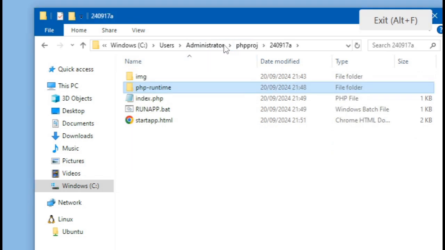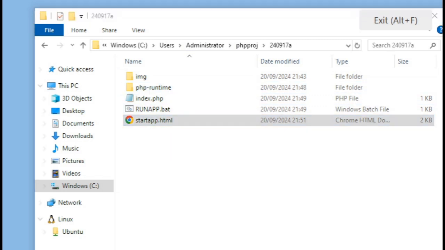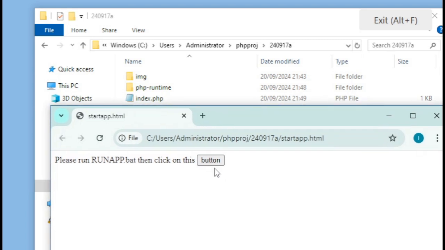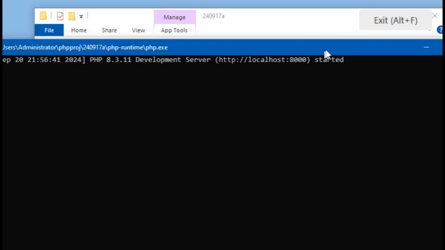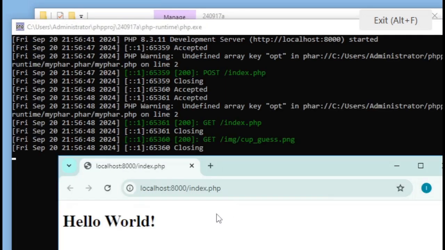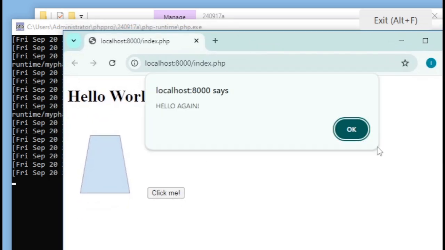And so now if I just return to the start app.html, and now I've made sure that the server isn't running, and I just click on this page, I'm now getting this message saying please run app.bat, then click on this button and just click again, and it's saying please wait, and it's saying again please run app.bat. So I just do that like that. So now the server is running. So if I just click on this button, and so now we've got the app running, and if I click on click me, that's working fine as well.